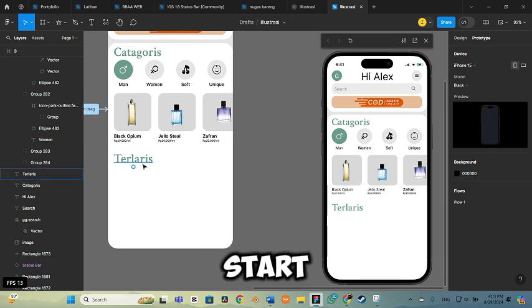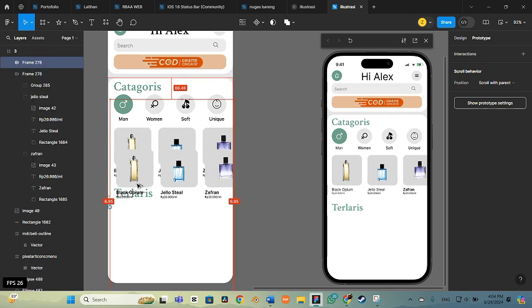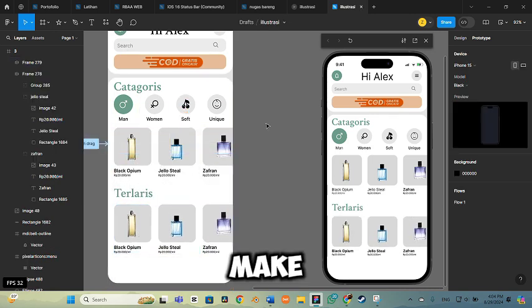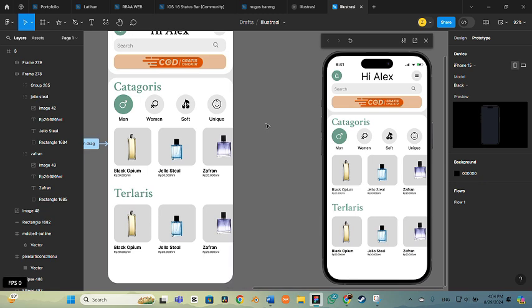We'll add the star icon in our product image, and we will remake the image because before it's not right.